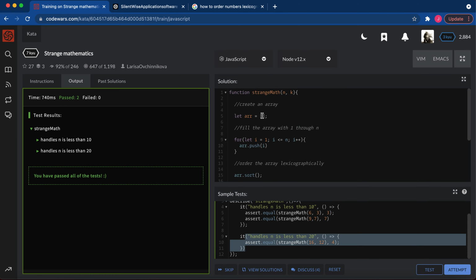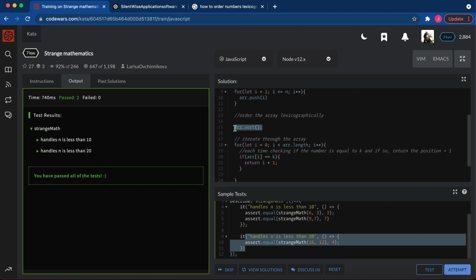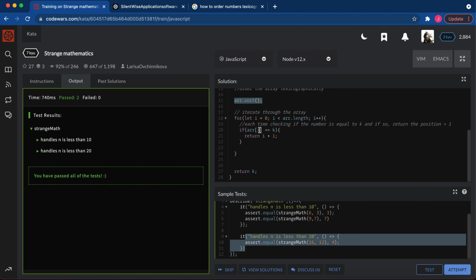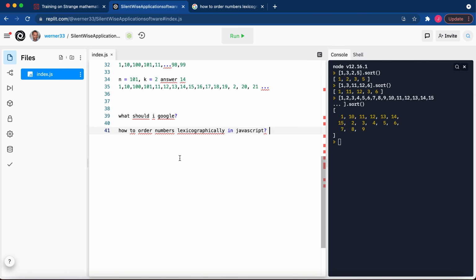So we created our array, we filled our array, we sorted the numbers, and then we walked through it looking for the index of k, and then adding 1 to the index, since the index is always going to be 1 less than the position of the number. All right, let's go ahead and look to the next example here.